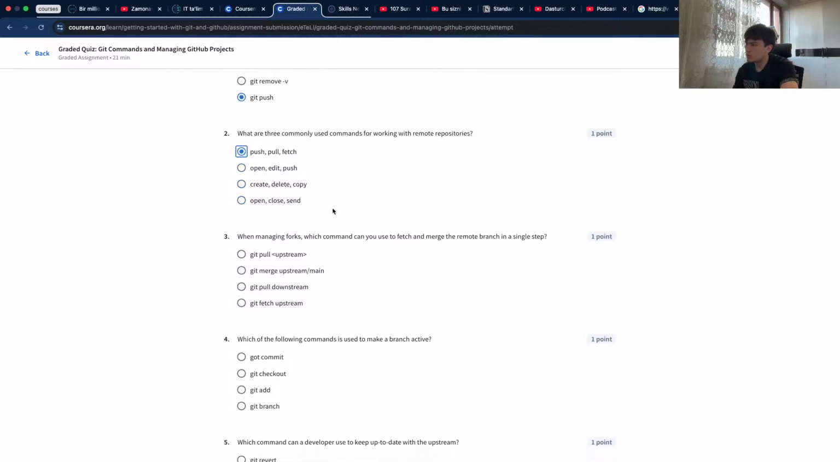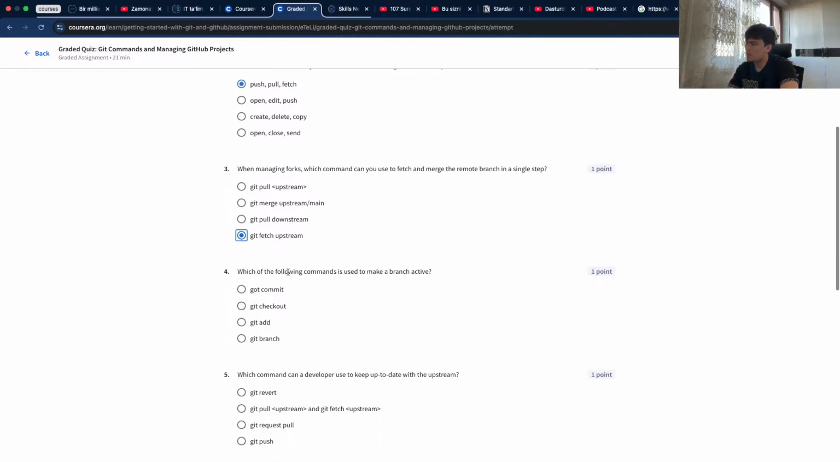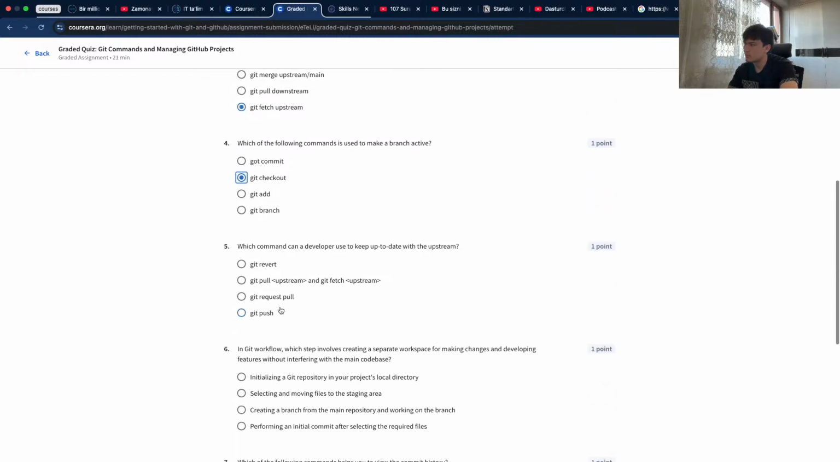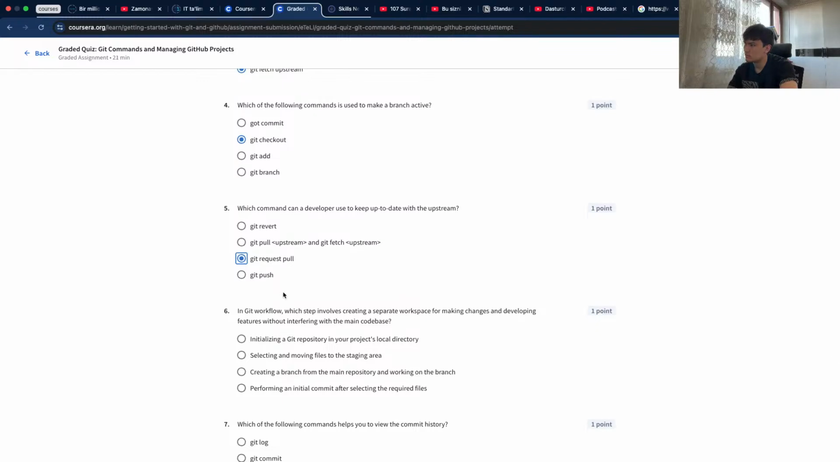When managing forks, which command do you use to fetch? To use fetch and merge the remote repository in the final step. Use fetch and merge. Which of the following commands is used to make a branch active? Which command can a developer use to keep up to date with git pull? Git fetch upstream.